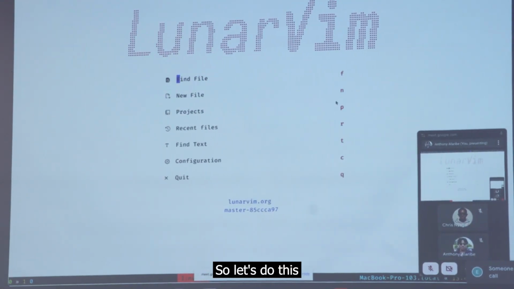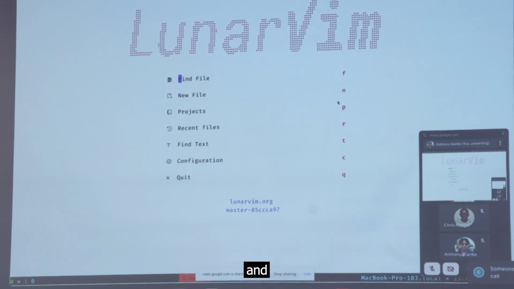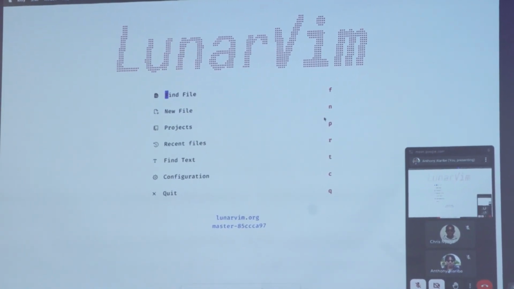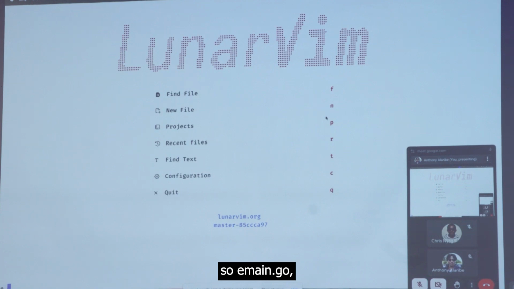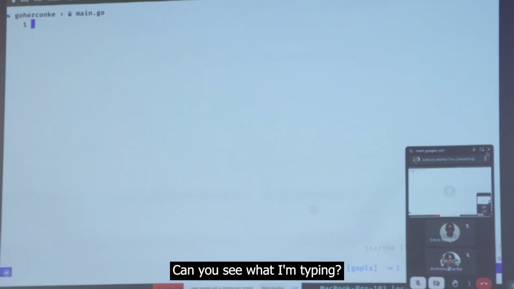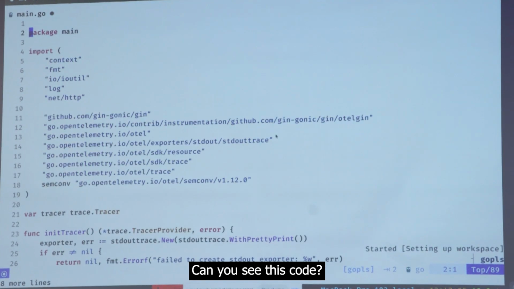So let's do this. I need both hands. Oh, thank you. So main.go. Is this too small? Can you see my screen? Can you see what I'm typing? Can you see this code?